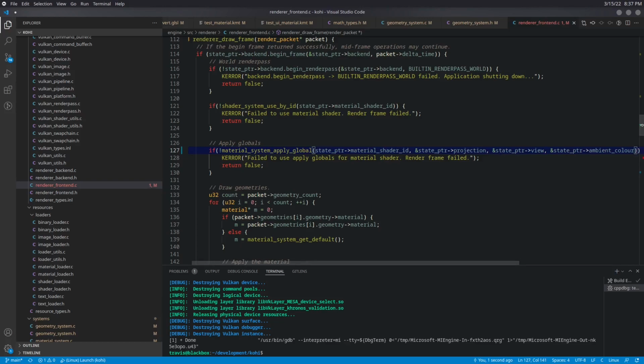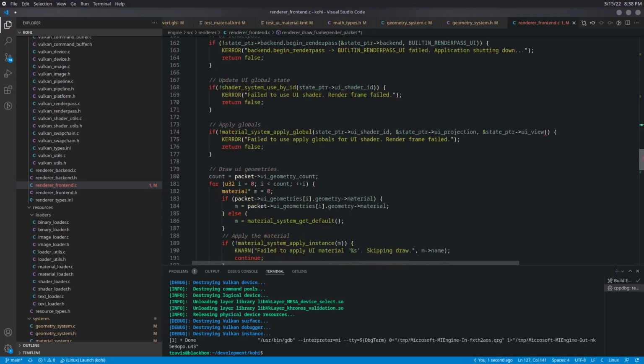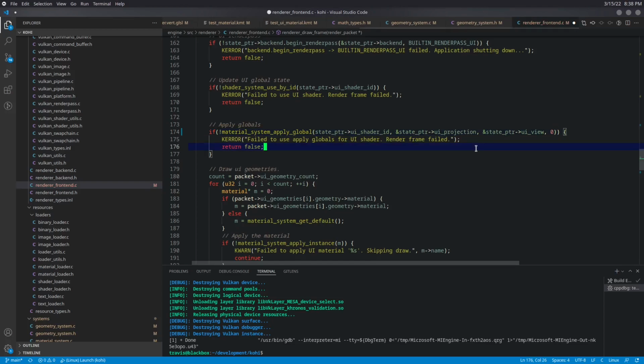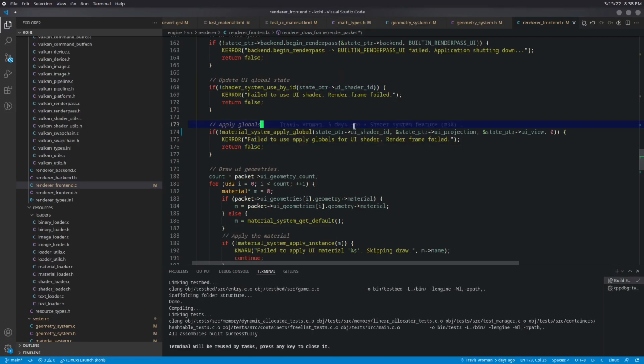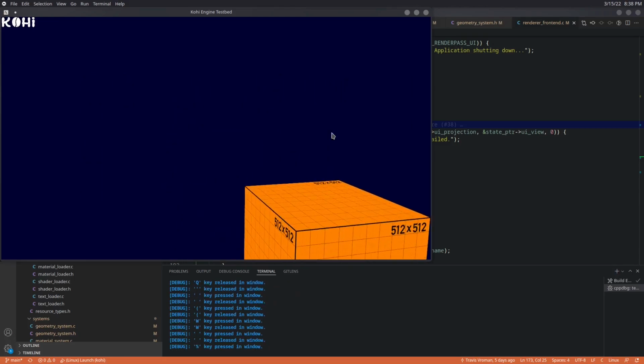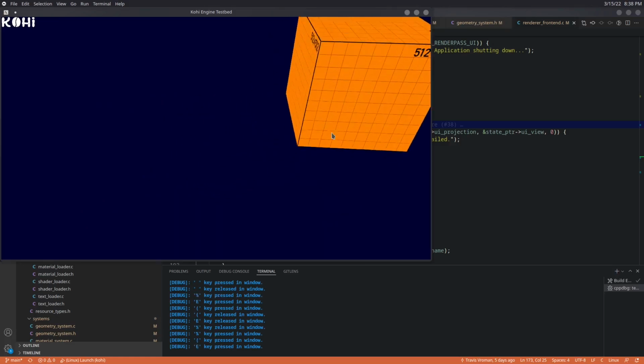Now, if we go a little bit further down, we have our material system apply global for our UI shader, but you recall we actually don't use it. We don't need it. So we can safely pass 0 here because nothing is actually being looked at for that anyways. Okay, so that is it for the front end. Let's go ahead and build and run. Okay, and we don't see any visual update. This was purely just to make sure that we haven't broken anything.